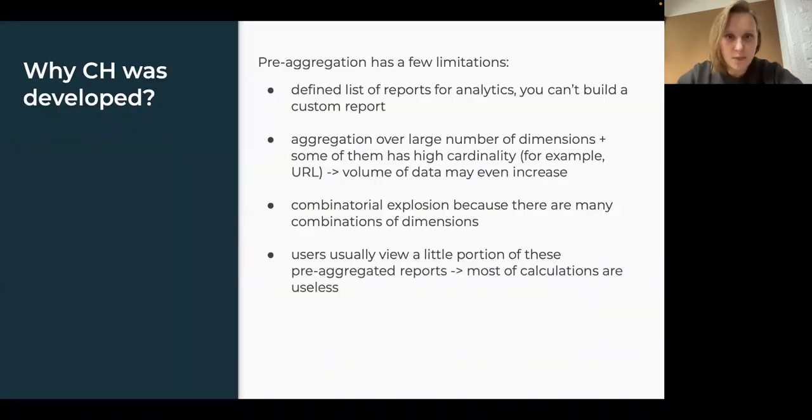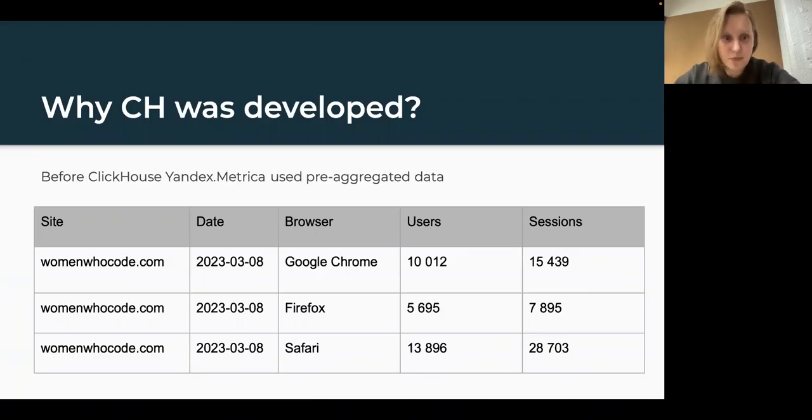What's the problem with this approach? First of all, we can serve only some defined list of available reports and data for analysis. We can't easily build a custom report, because with this data structure it's pretty difficult, for example, to calculate the number of users for a month. We can add up sessions, but we can't add up users, because the same customers can visit the site several times on different dates.